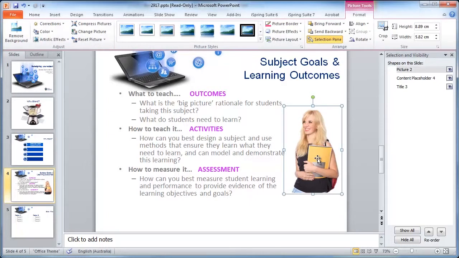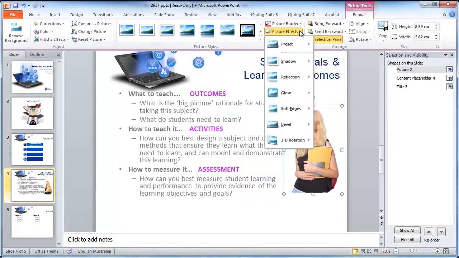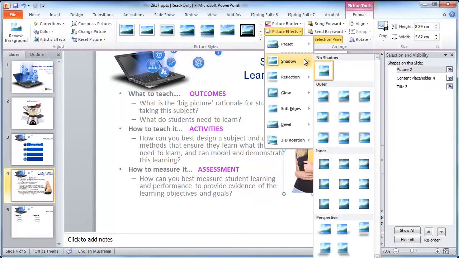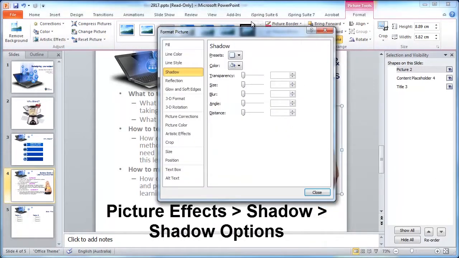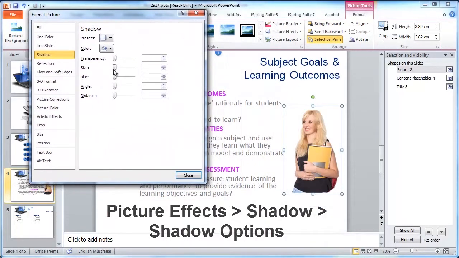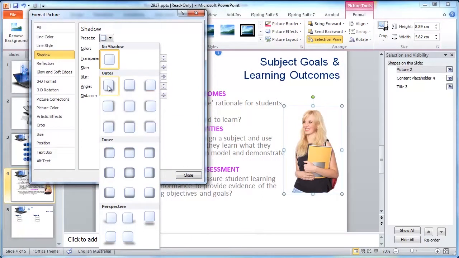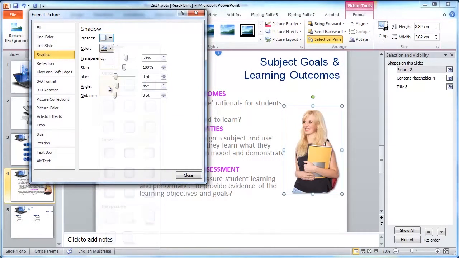To add the drop shadow, you just click on the character. There's a menu at the top here which is called picture effects. I'm looking for shadow. I'm actually going to go down to shadow options, which is just off the screen. Okay, and you can actually start with a preset, so I usually start with that preset there. And so you can see that there's a bit of a drop shadow there, but it doesn't quite look great.